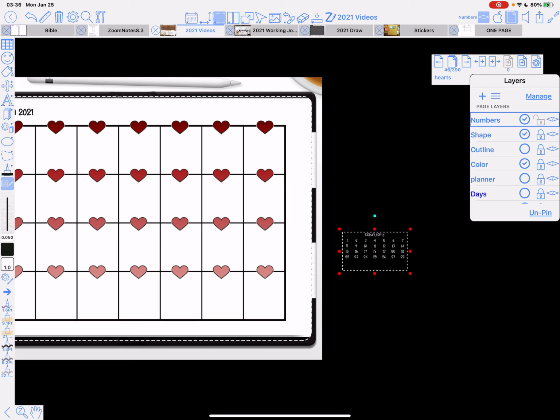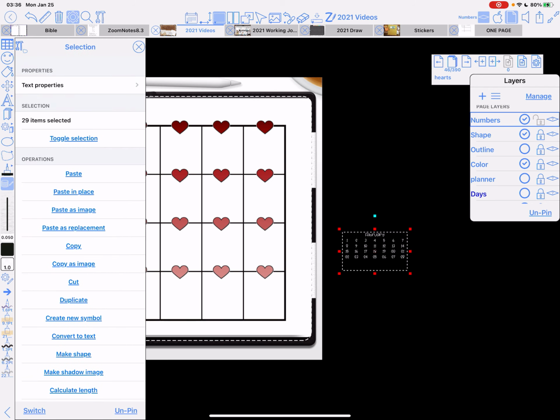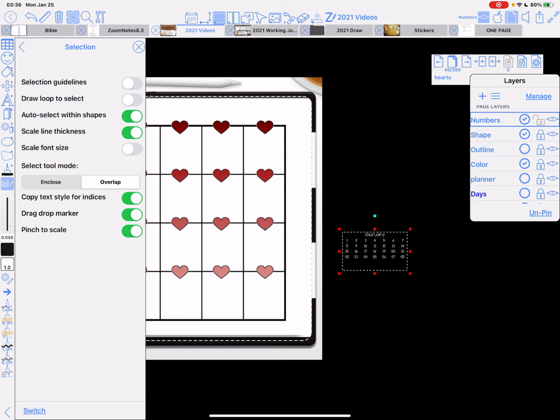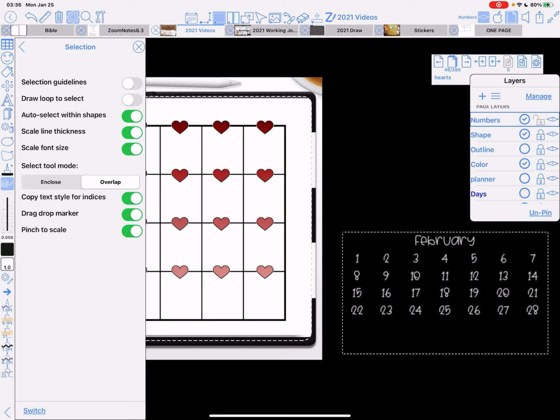And it's real tiny. So I'm going to make sure that I have it selected. I'm going to the selection menu. Then I'm going to the two little tools up at the top left corner. And I'm going to make sure that scale font size is toggled on, so that when I make it bigger, the numbers get bigger. Okay?